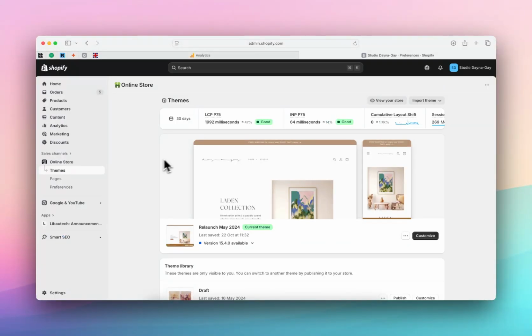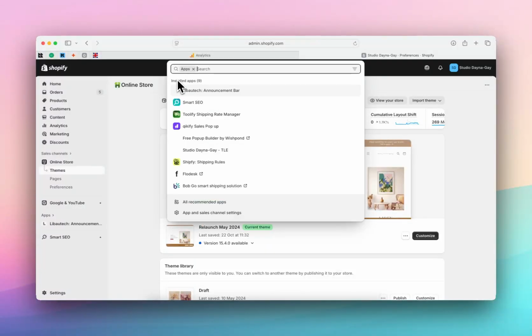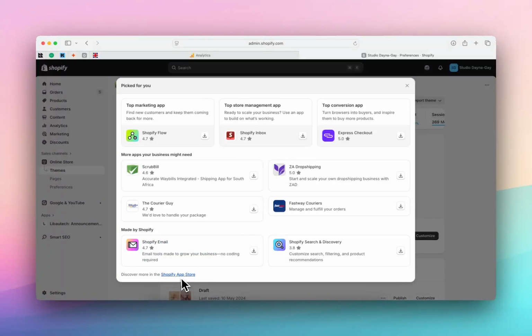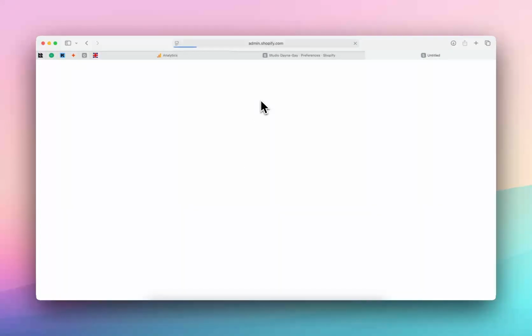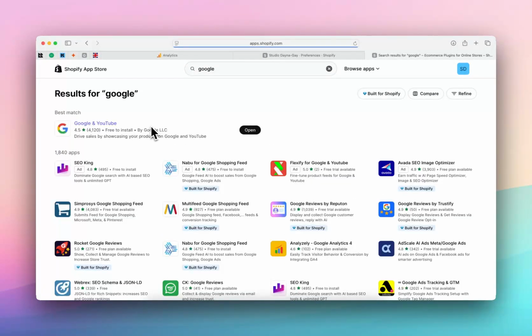So when it comes to Shopify, what you want to do is head to the search bar at the top, and you want to search apps, and you want to hit on all recommended apps. And then through here, you can also discover more in the App Store. And we are going to type in Google. And you will see here, Google and YouTube is an app that is free to install. So you can install that and then you can open it in your store.